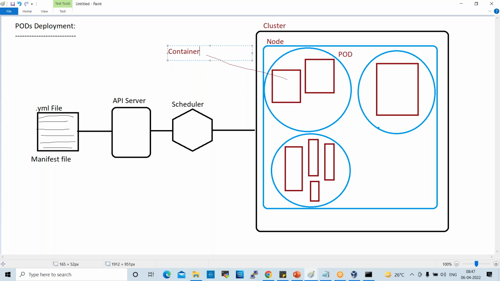So we prepare this manifest file and submit it to the API server. From there it hits the scheduler, and from the scheduler it moves to the cluster. Whatever number of nodes are inside the cluster, the scheduler distributes the deployment equally across the nodes. In those nodes, pods will be there, inside the pods we have containers, and the deployment happens inside the containers.